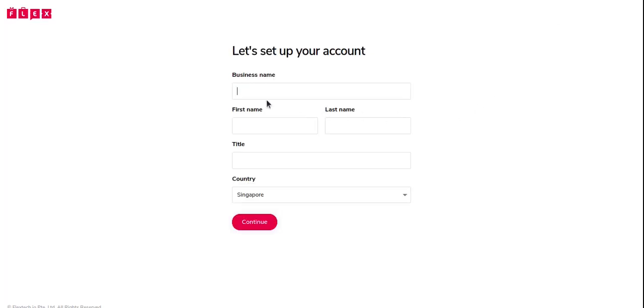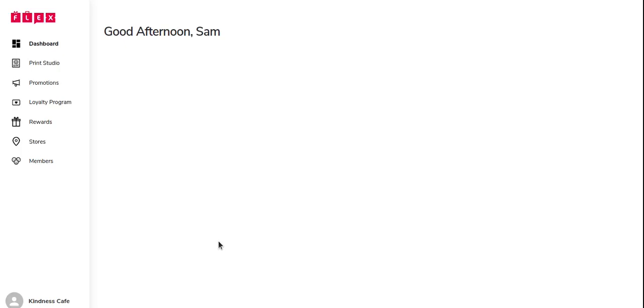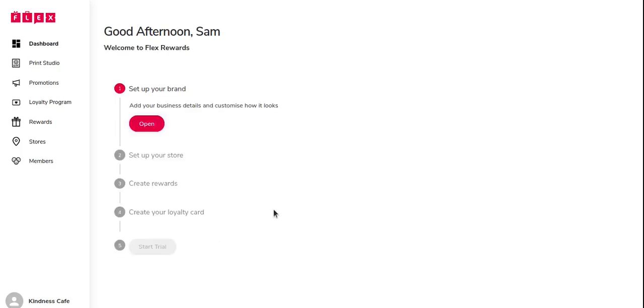And the next page you'll be shown is a quick form where you're asked to input some details of your business. So here I'm going to set up a test account for Kindness Cafe. Choose a country, press continue. And you're in the dashboard.